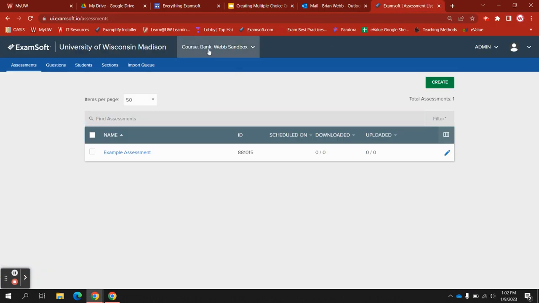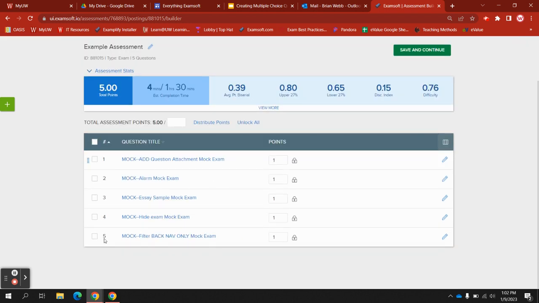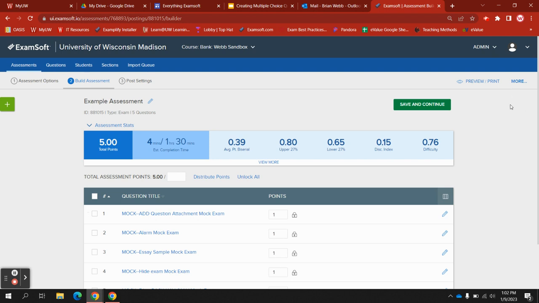So right now I am currently in my bank. This is the assessment that I've put together. So I've added the questions and it's ready to be finalized in my course. Remember, your exams are built in your banks and sent to your course where the students exist and you're able to push your exam out to them.